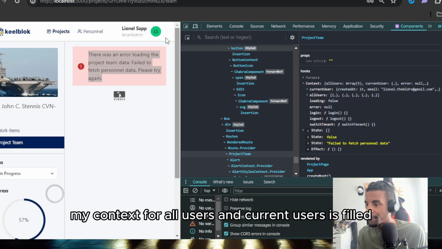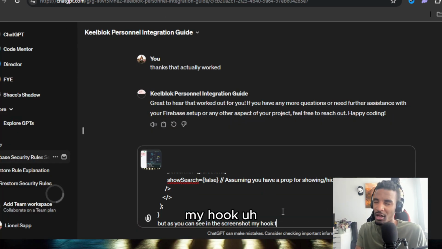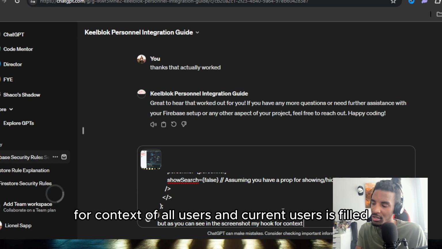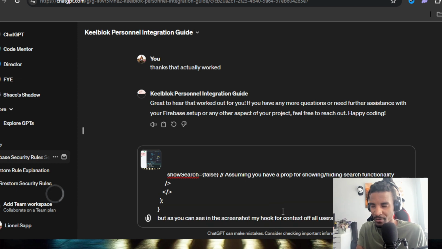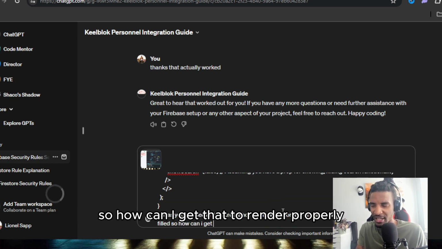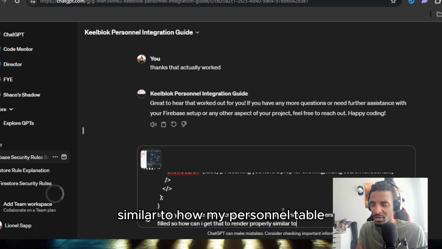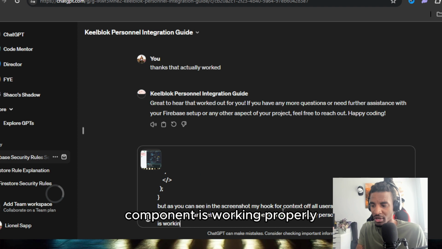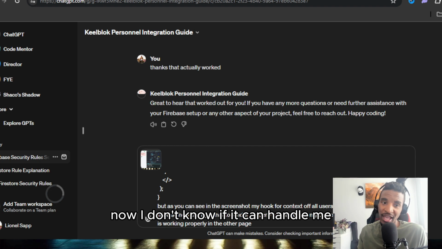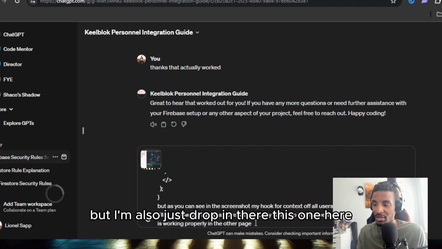my context for all users and current users is filled. So how can I get that to render properly, similar to how my personnel table component is working properly in the other page? Now, I don't know if it can handle me dropping that in there, but I'm gonna also just drop in this one here.